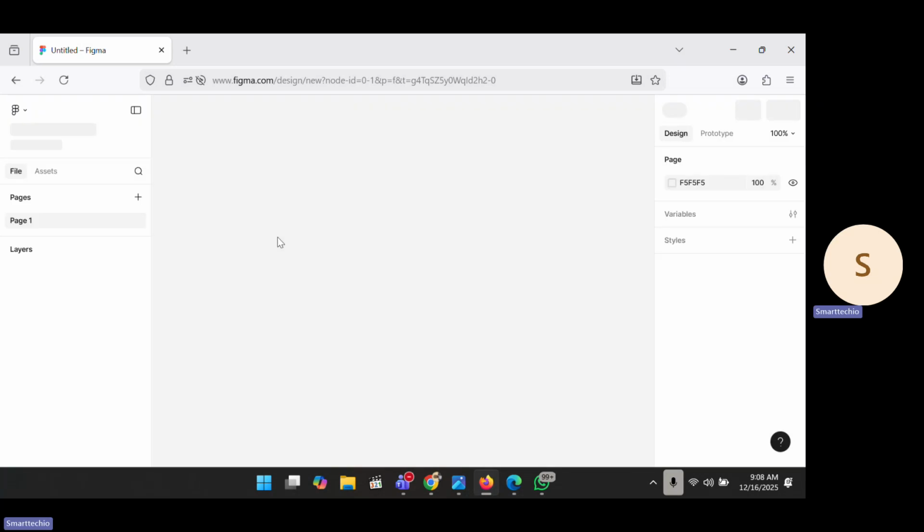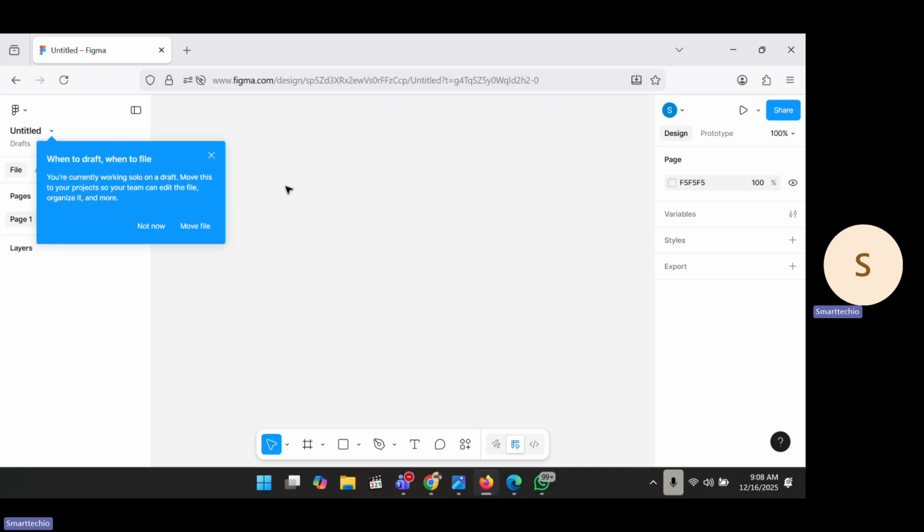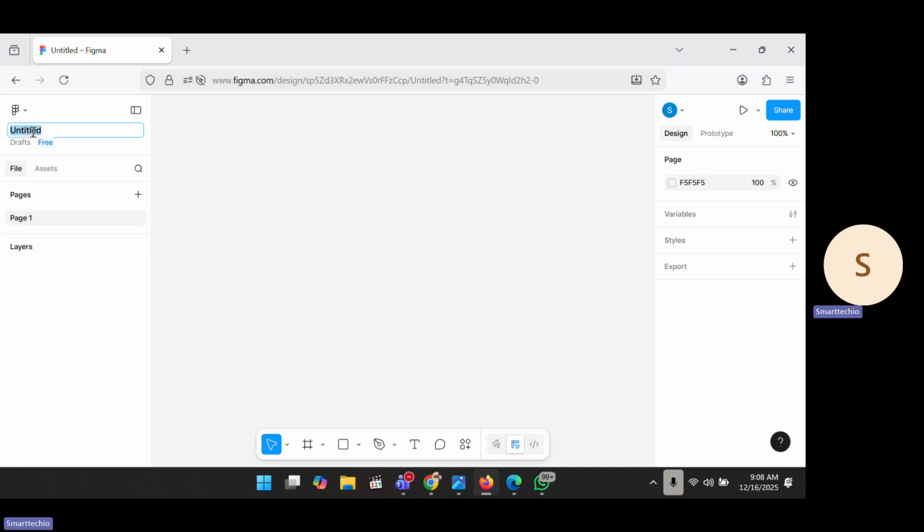Wow. As you can see, it's loading. It took us to the design space. So this is the design space that has already taken us here. So we go to draft, to file. So this is the name of our page. We can name it anything. The first thing you do is to name your design. You must have a name so that in case you want to search for it, it makes it easy.